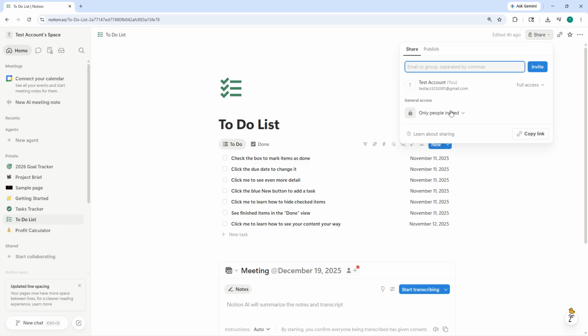This action makes the page publicly viewable to anyone who has the link, even if they don't have a Notion account. By default, public viewing does not grant editing access, so people can read but not change your content. This is ideal for published documentation, portfolios, and read-only resources.